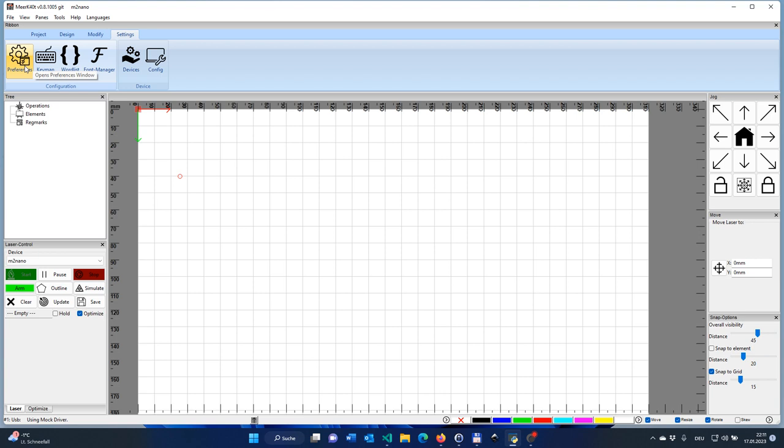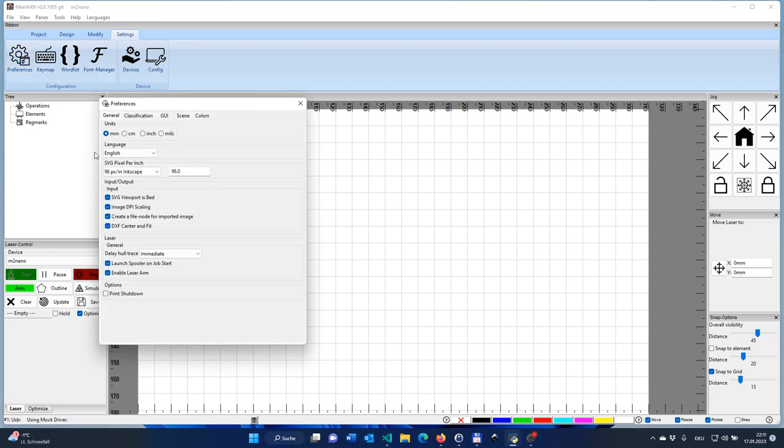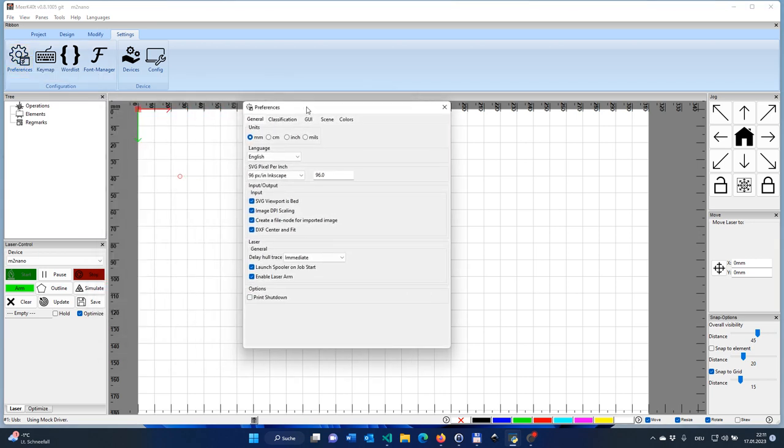You do have here the preferences window. The preferences window, if you open up with that over here, is providing you with a couple of basic choices. The first one being, okay, which units do you want to work in? I have my MeerK40t here working in millimeters. You may come more from an imperial background. You want to work in inches. You can choose the language. We just spoke about that.